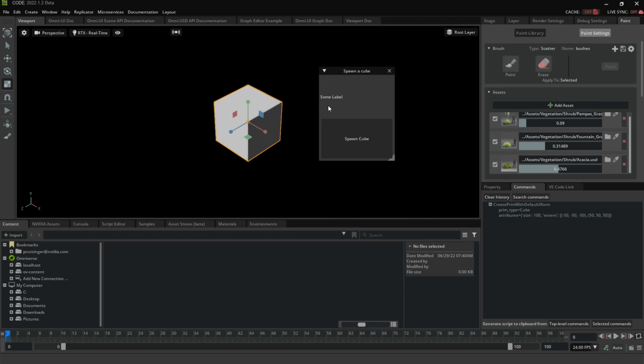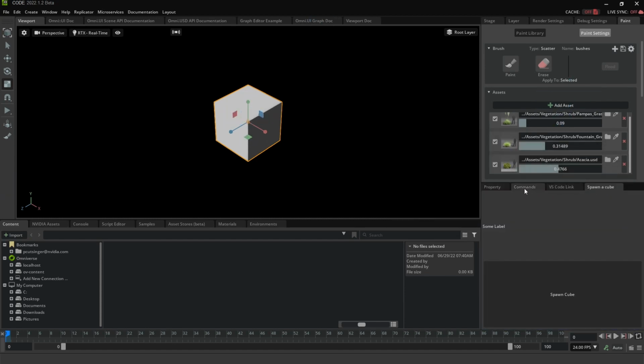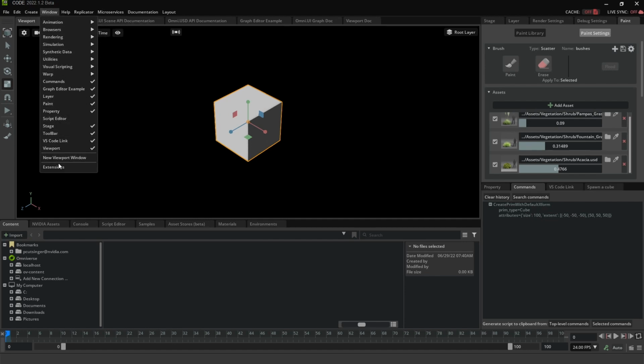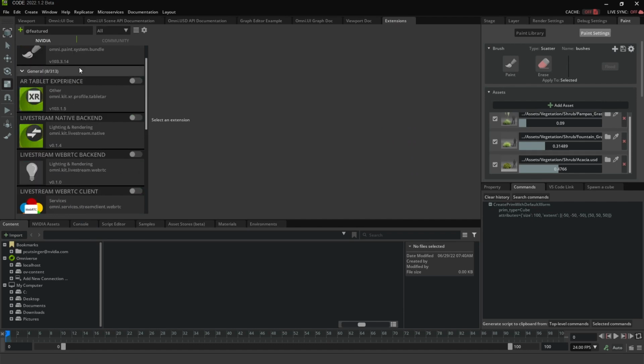Let's dig a little further. I'm going to put this away over here. Let's open up another extension to show you some more interesting, complex ways to author scenes. If I go to Window and I scroll all the way down to Extensions, this will open up the Extension Manager. So here's my Extension Manager, and it's got all the extensions that are used to build Omniverse Code and the ones I have installed.